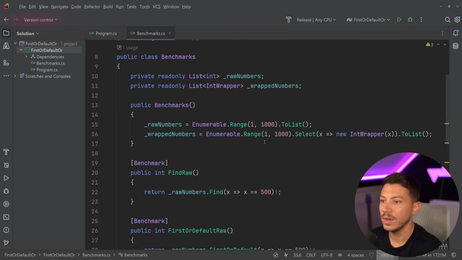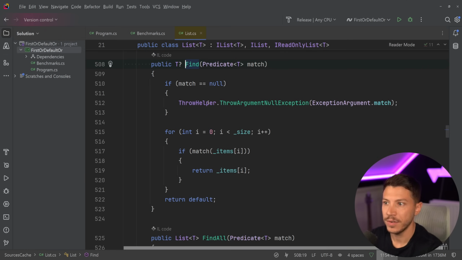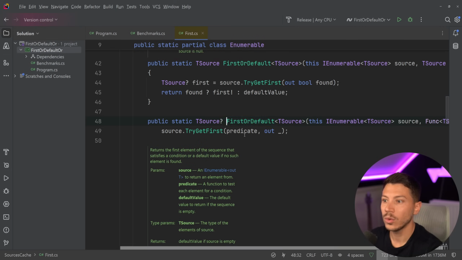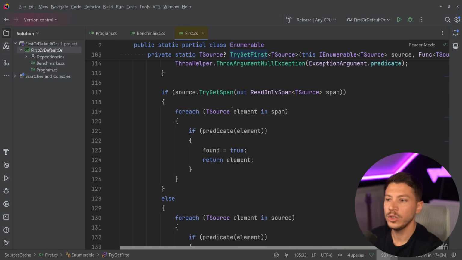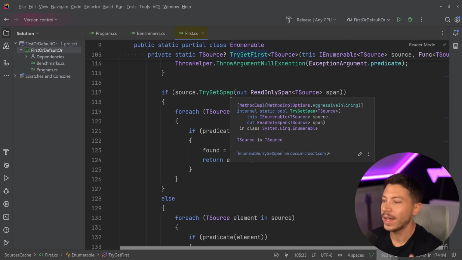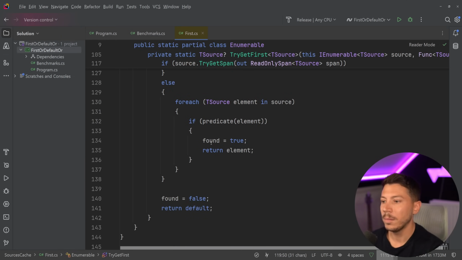So if I go over here and I go into FirstOrDefault, in fact, let's go into the Find method first. The Find method was untouched, nothing changed. But the FirstOrDefault, if I go here and I go to TryGetFirst, you'll now see that we don't just have this foreach loop, we will also try to get the span. Yes, it always spans, it only spans, of course. And if it can get the span, it's going to iterate the span and do it there because that is going to be the most optimal way to do this. Otherwise, it's going to fall back to the previous method.